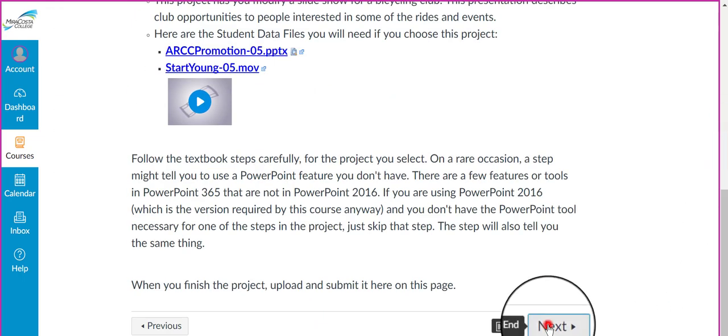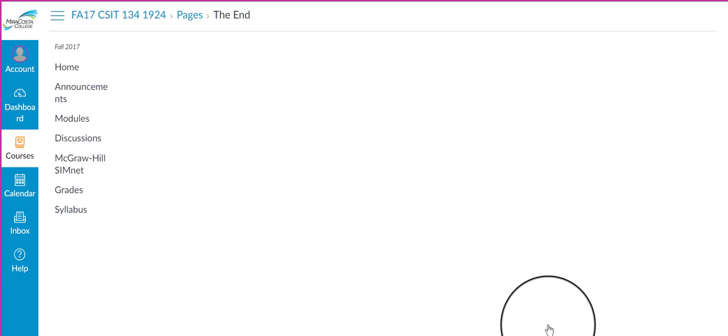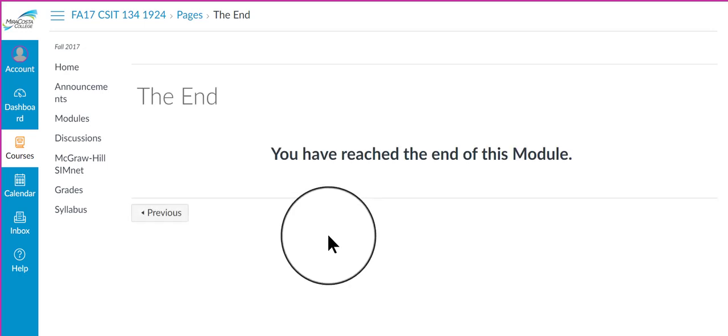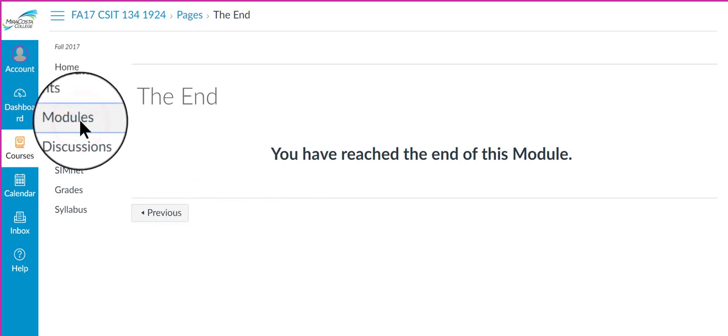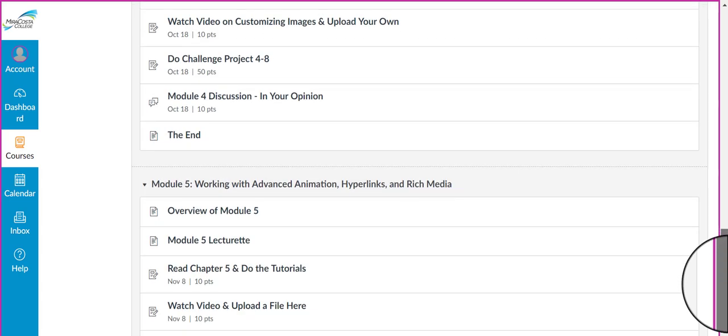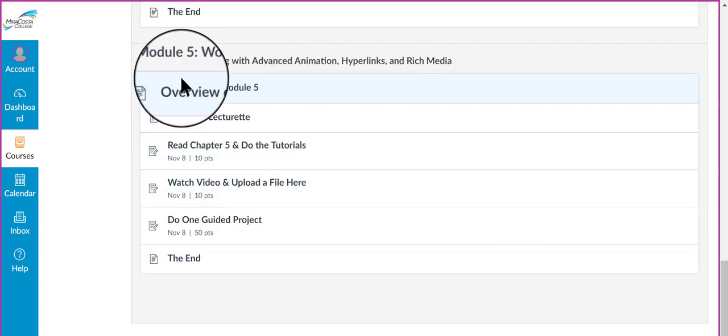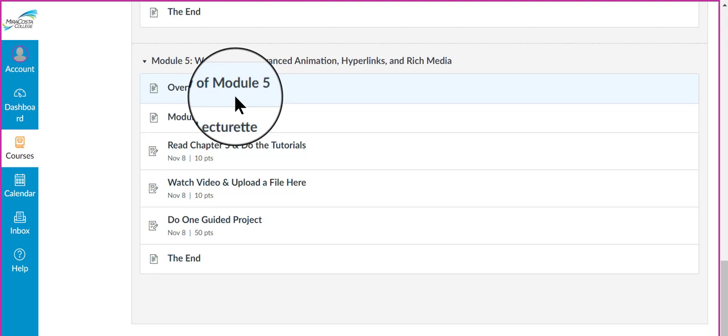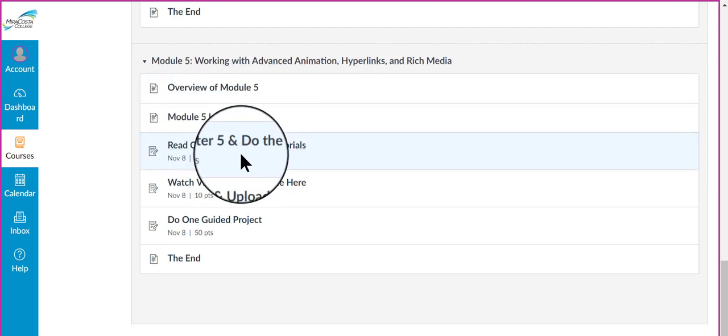Okay, I'm going to go ahead and click to the next piece, which is nothing. It's just the end. You've reached the end of the module. So again, I'm going to go back into modules and show you briefly Module 5 as it is expanded out here. So there's the overview, the lecturette.